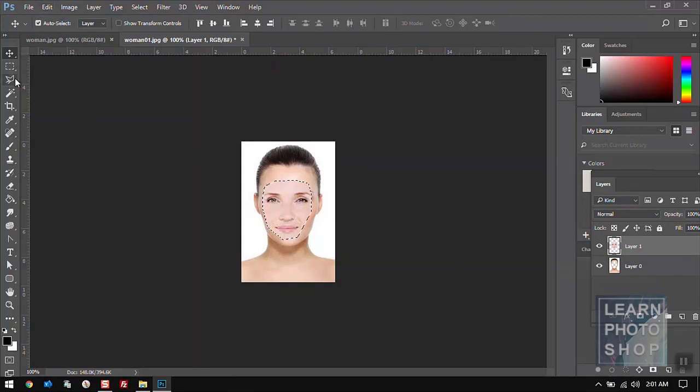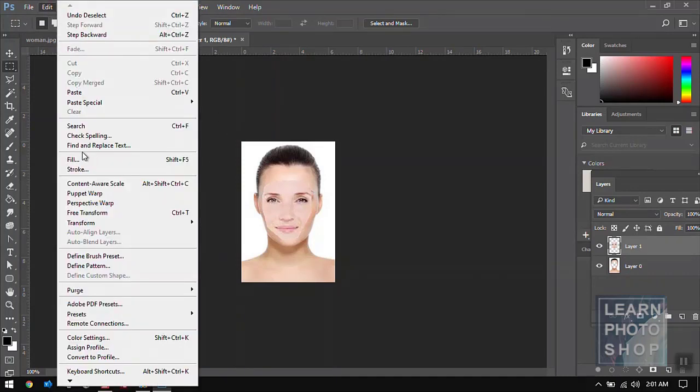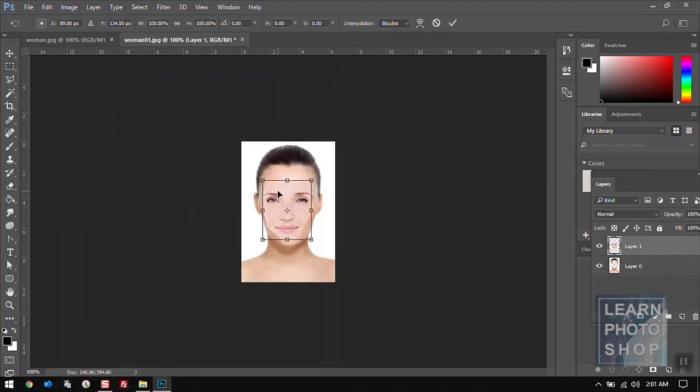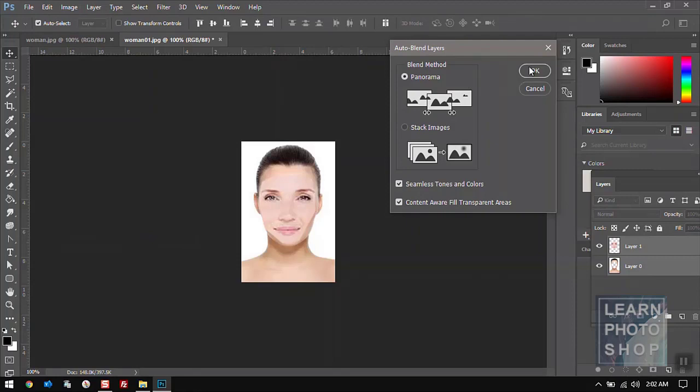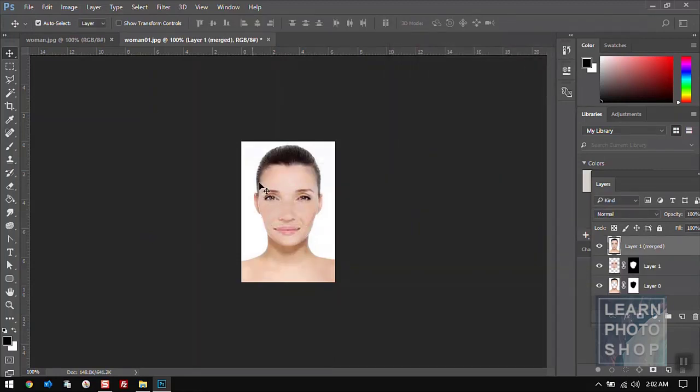Now deselect it. Select outside. Now again you go and you say edit, transform, hold the shift button and make this layer a little bigger than the selection and hit enter when you're done. Okay. Now select both the layers, edit, auto blend.